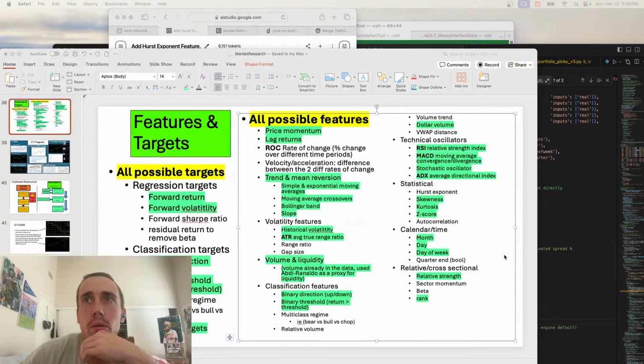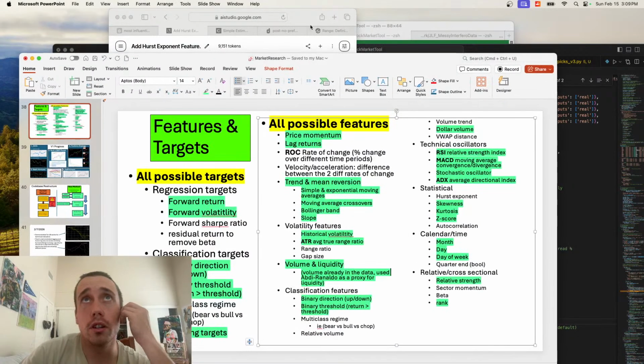Okay, now we're gonna, so we want Hurst exponent. Now write a function.